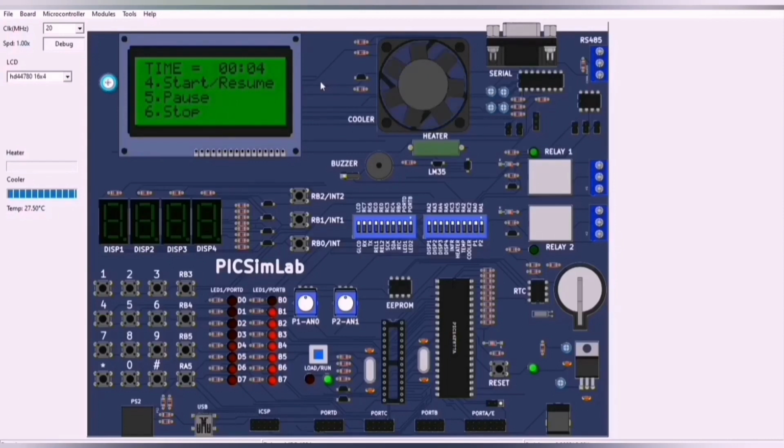Let's see what happens after the timer ends. Here the timer is ended and it's showing time up. That means after the end of the timer, the buzzer is on and we will be redirected to the first screen, that is the cooking mode screen.